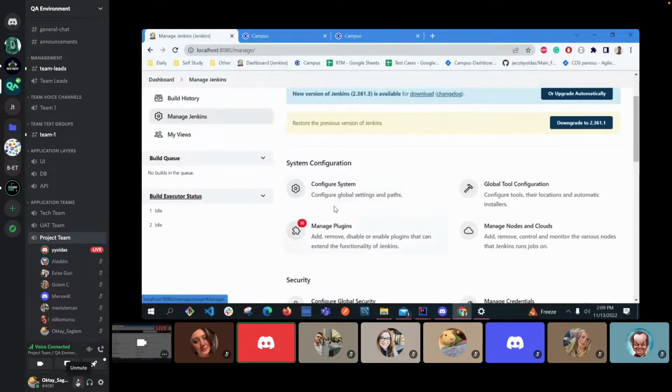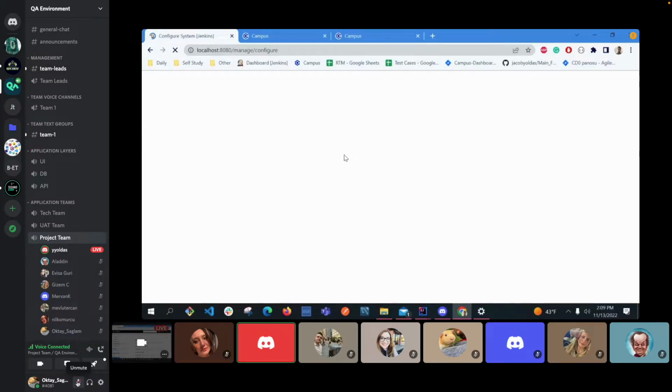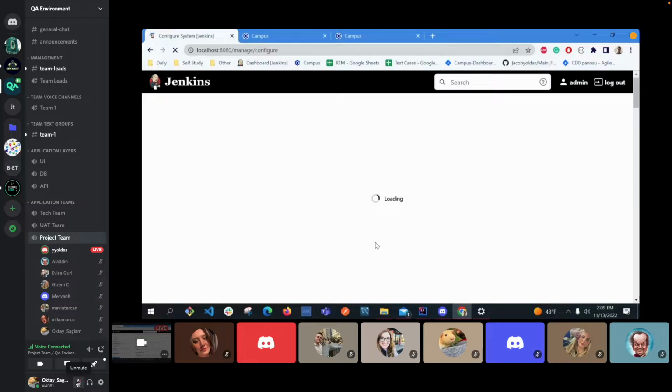Okay, and then you go to configuration system. So once you set up Jenkins, run for me the Maven automation framework. I will show you the path right from my local computer. This is a local setup.